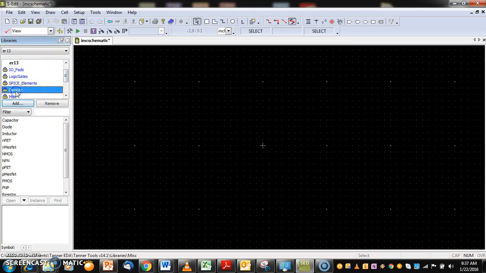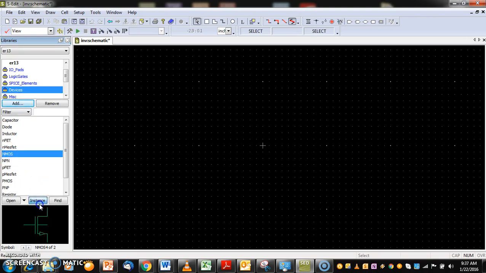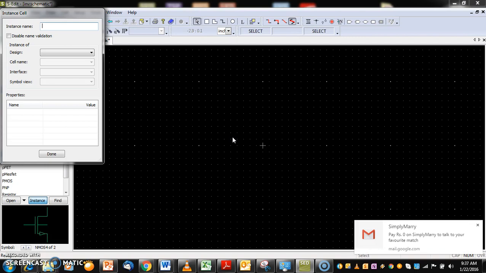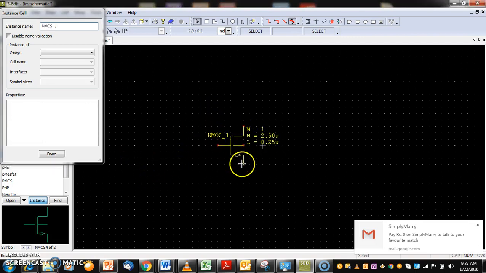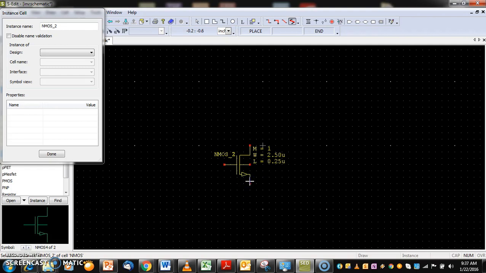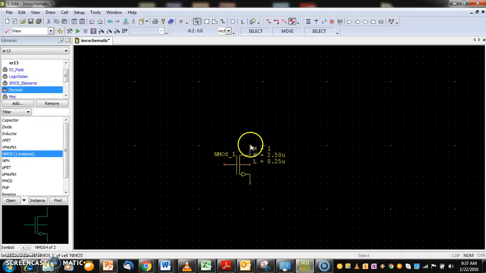Now Devices, then NMOS, then Instance. You have to click Instance, then left click. It is taking some time. Left click is for placing and right click is for leaving it there, right? So left button and then right button. In this tool you have to do a lot of things with the left and right buttons.